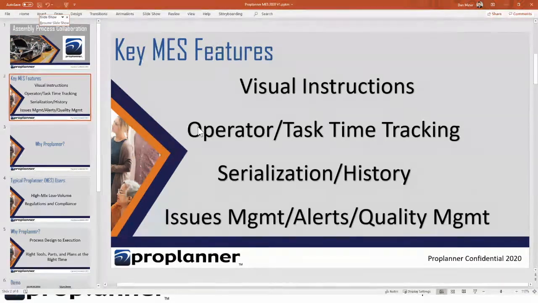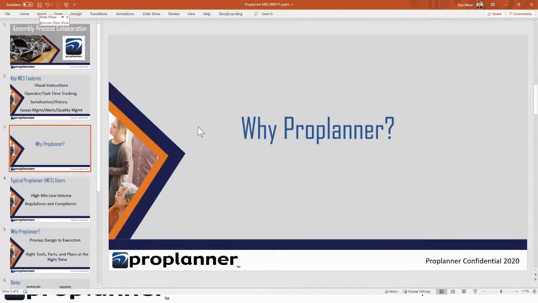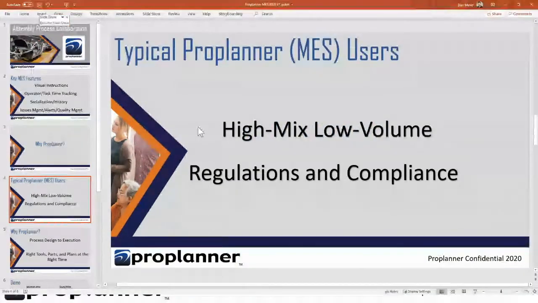But we do want to take a step back first and talk about, so why Proplanner? What's actually different about this compared to other standard MES systems? So first, some grounding discussions. Which types of companies or product mix would typically be used by Proplanner customers? The typical users of our MES system, and this is not all encompassing by any means, but it's manufacturers of discrete products in a high mix, low volume environment.